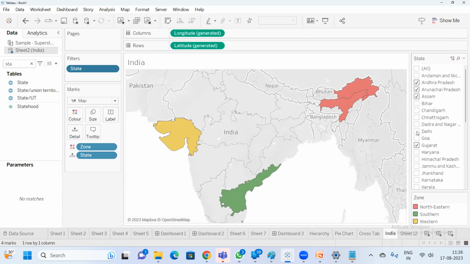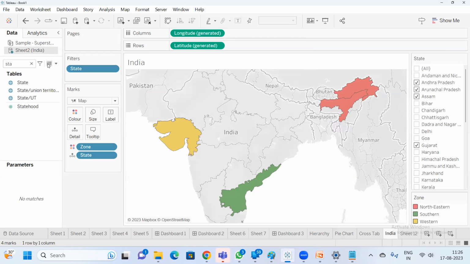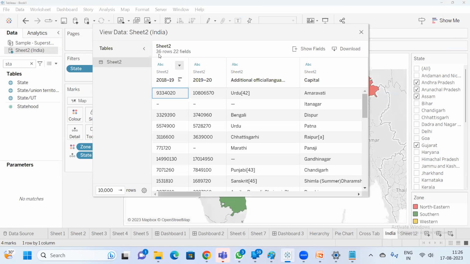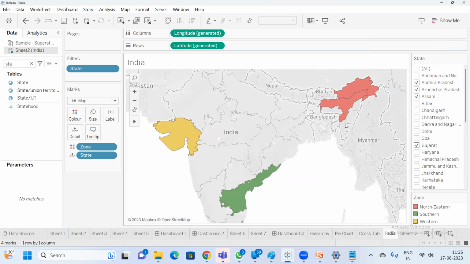The basic agenda is that it should not take more than 5 seconds. This particular data that I have connected to has very little data. It has only 36 rows, so that is why it is very, very fast. But when you connect to real-time data, to millions of records, this will get impacted.